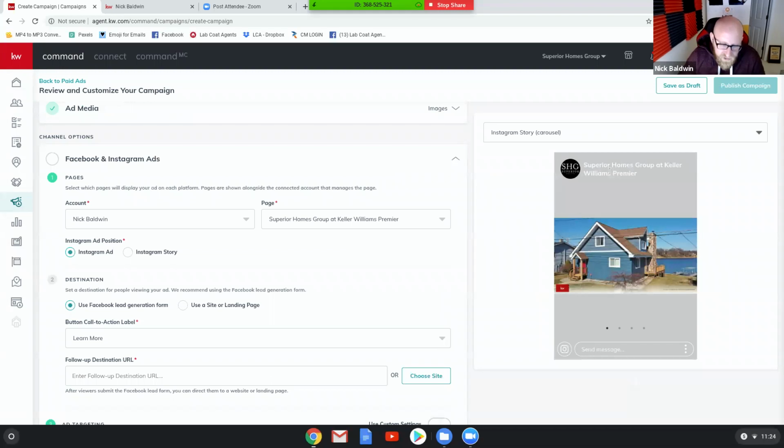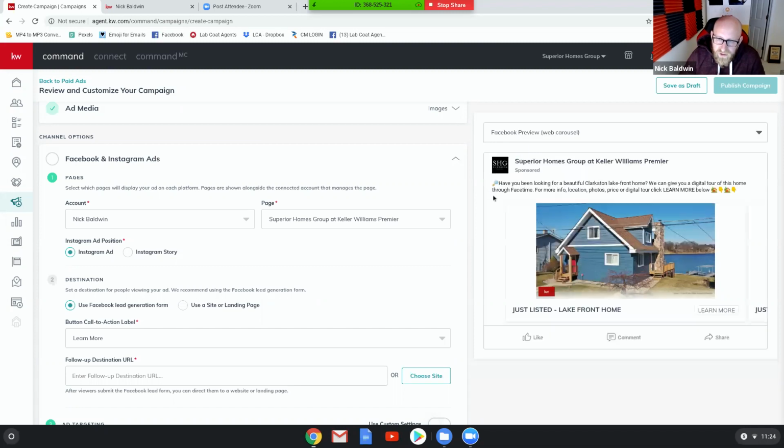And if you don't have an Instagram account, you don't need one. Because Facebook owns Instagram, they'll set up a mock profile for you just to run your ads with. So don't think you have to go and set up an Instagram account just to do this.